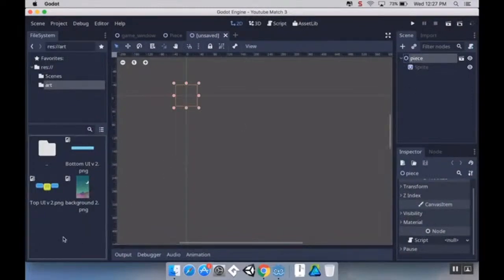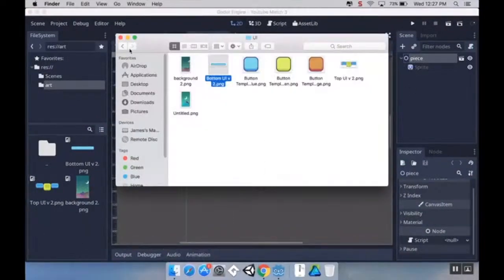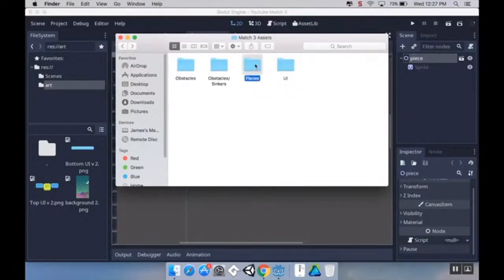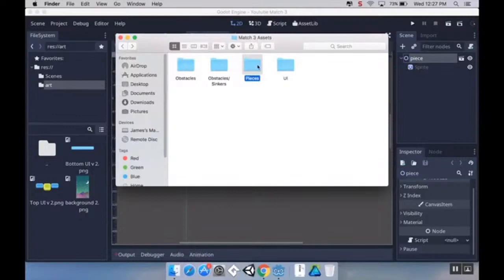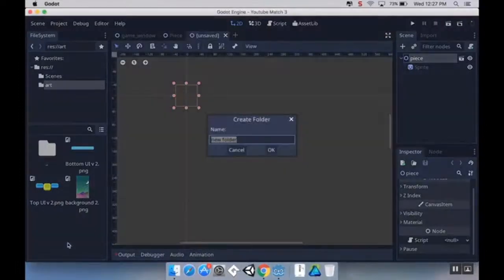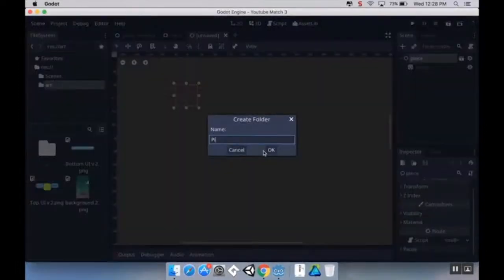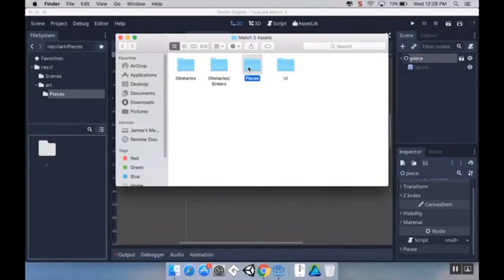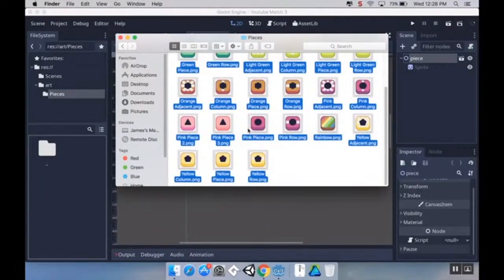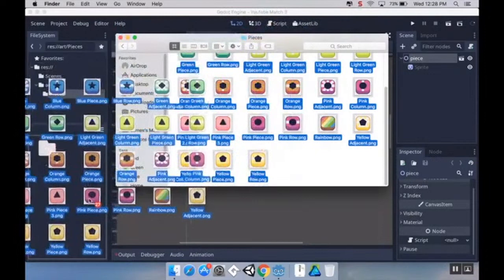So let's add some art to our game here. If we go to that folder that I have with all the assets in it, and we have the pieces, I'm just going to drag that whole pieces folder in here. Oh, I can't do that. I guess I gotta make my own pieces folder. I'm gonna call this pieces, and then inside the pieces folder, I'm going to add everything from the pieces folder on that asset pack. So let's open this up, grab all of these, and drag them in there.